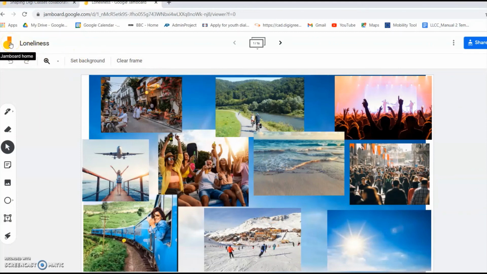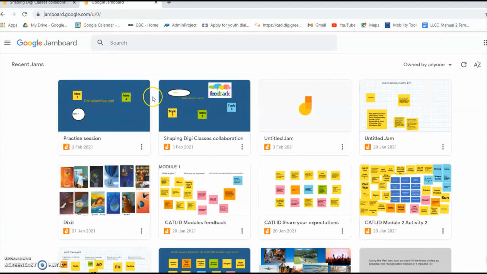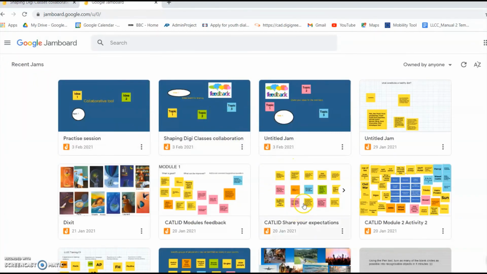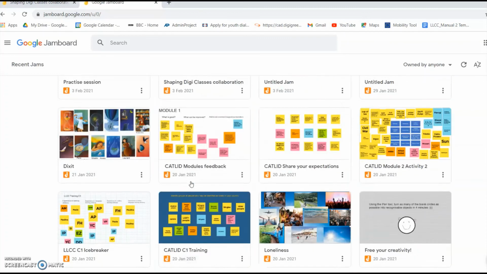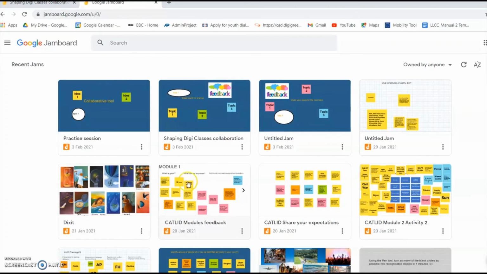And these are just some examples of things you can do. I've got a share your expectations board here. We've got a module activity here, and we've also got some feedback, some icebreaker activities and some feedback discussion ideas, all kinds of things.